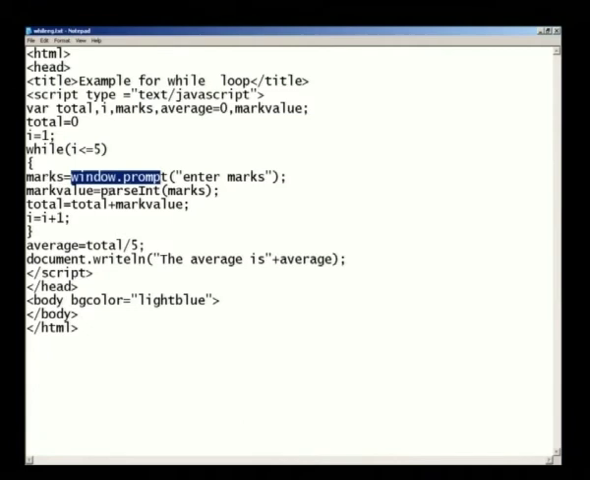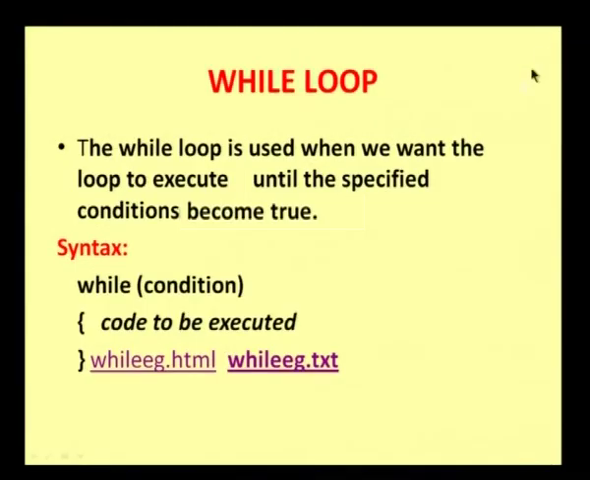Since all the values passed through prompt in JavaScript are strings, we cannot calculate the average with string values, so we need to convert the string value into an integer. For that purpose we are using parseInt. It is an inbuilt function which is used to convert the string value into an integer value. So marks, and we are calculating the total. The total is being calculated, the average is being found, and it is being printed using the average variable.